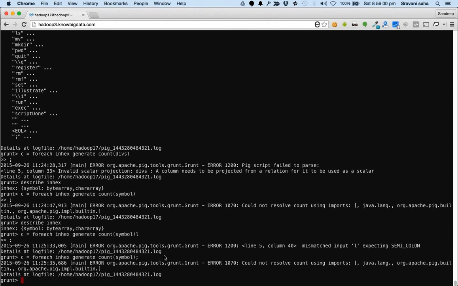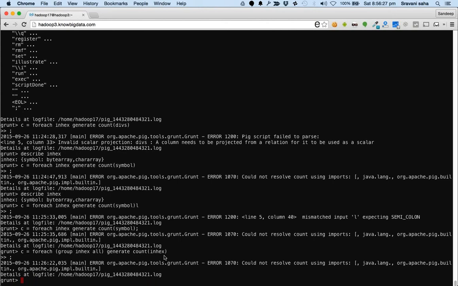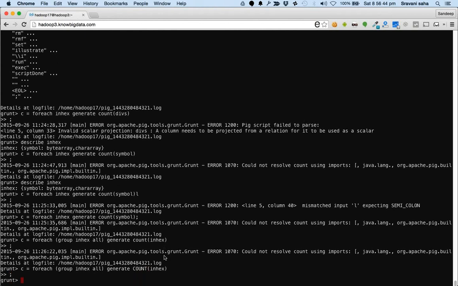Or you could actually simply do for each group in hex all and generate... Oh, I have to make it count in capital. That's it. Yeah.